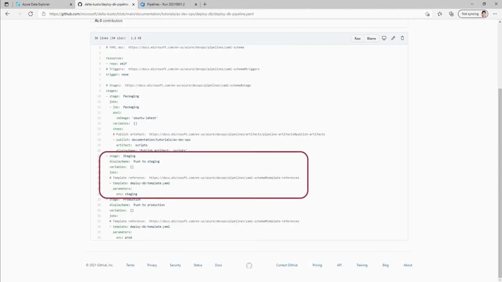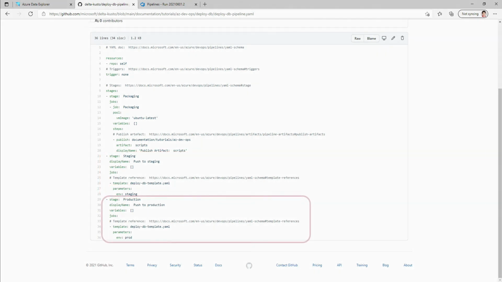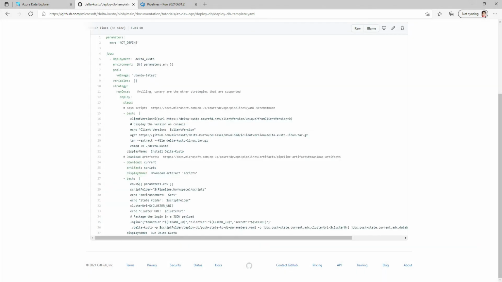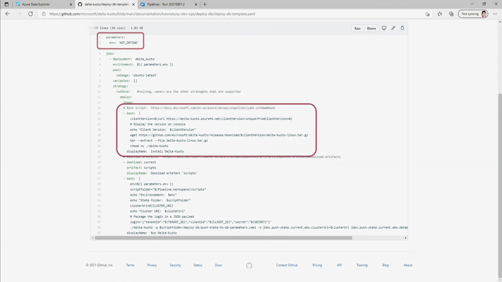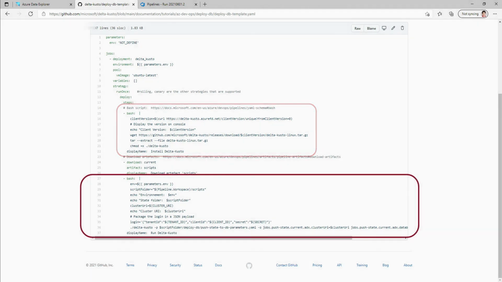After that, in staging stage, we run the deploy DB template. We pass it a parameter, the environment name, staging. Similarly, in the production stage, we call the same template passing environment prod. Let's look at the template. We declare a parameter env at the beginning. And similarly to the other pipeline, the reverse engineering pipeline, we first download the Delta Kusto CLI and then we execute it.